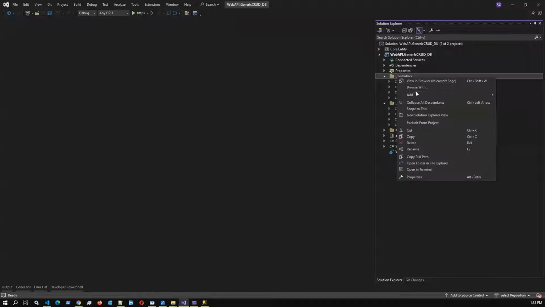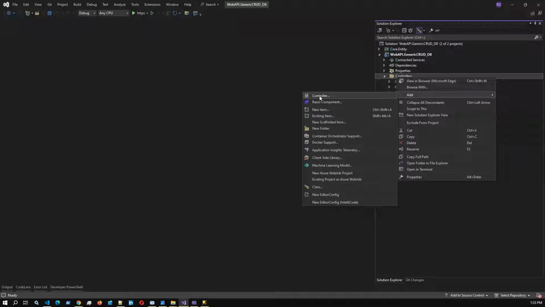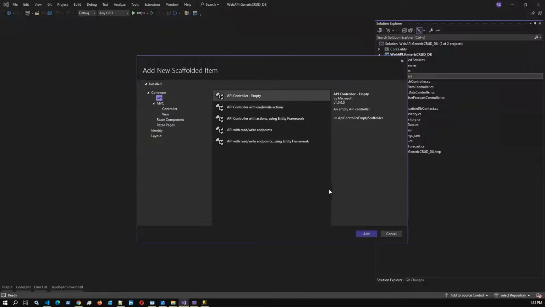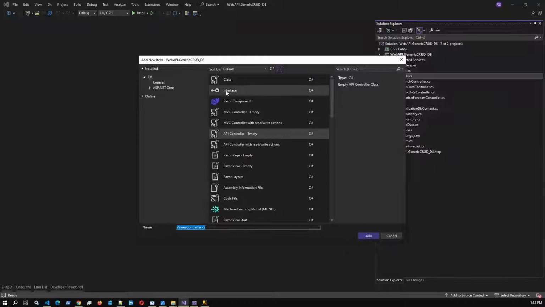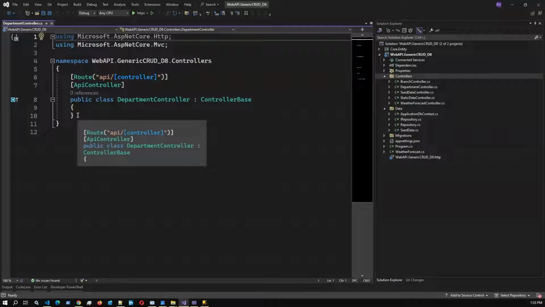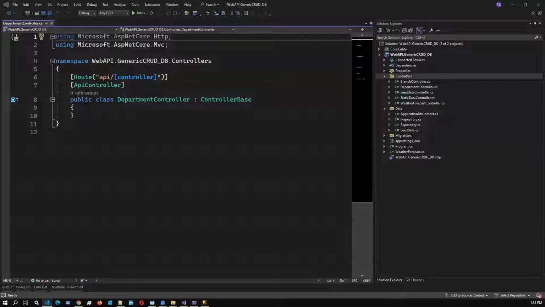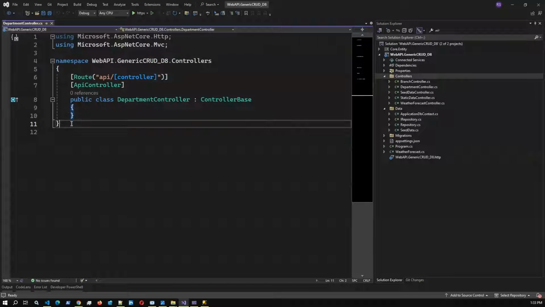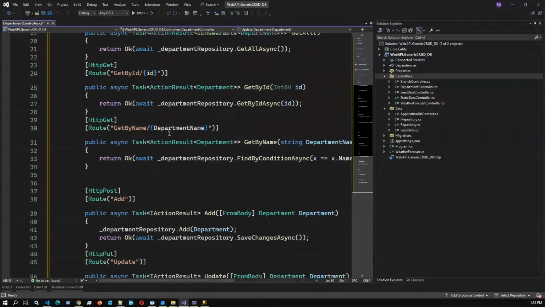Department controller, add new controller. It will be an API empty controller, and we name it department controller. So this is the default controller. First you have to make sure the instance of the repository with the generic type parameter, which will be the department type. Let me just copy it so that it will be faster.